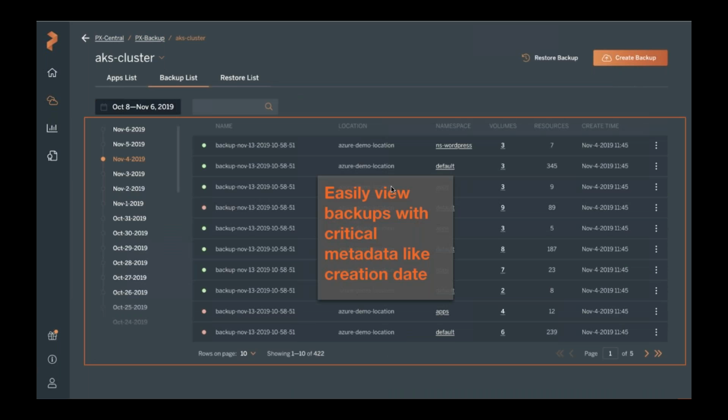Once my applications have been backed up, we can easily view those backups, including critical metadata like creation date. So if I need to restore a backup from January 1st, I need to easily understand which of those backups happened on January 1st. Anybody who's tried to manage large backup clusters in an S3 bucket understands that when different objects are in an S3 bucket, it's really hard to understand what is what. PX Backup, through the interface, has made it really easy to understand which backup was taken when, what it's of, who created it, all of that important metadata.